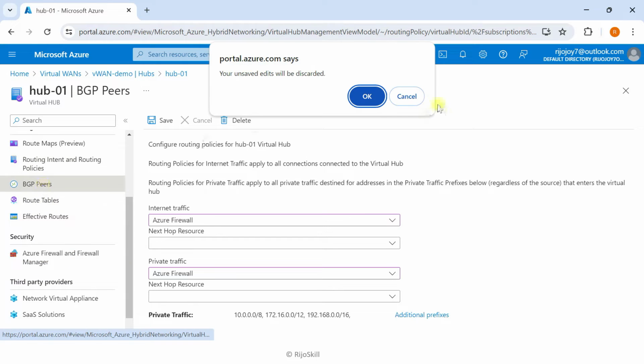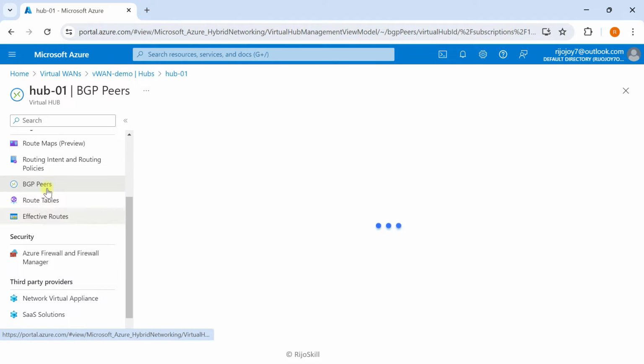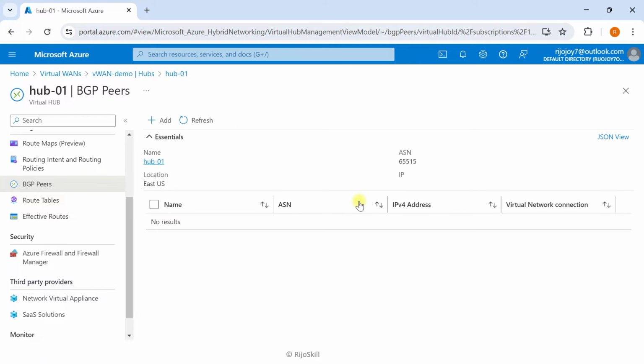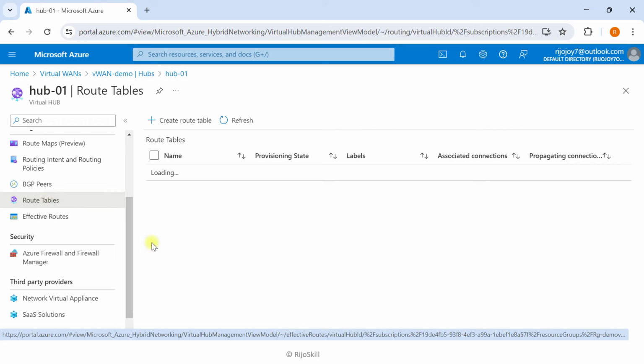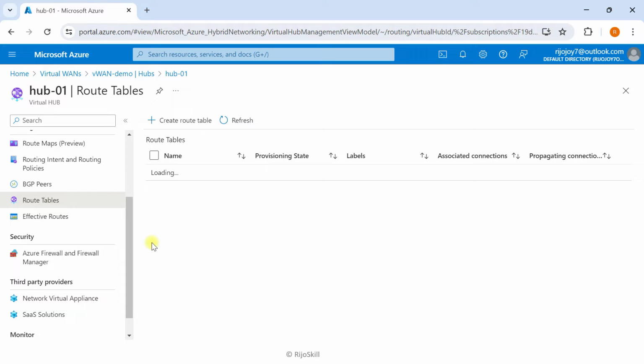So here you can see your BGP pair. BGP peering, currently we don't have the BGP peering, so once the BGP peering is created, you will see the peer address here. Then this one is the routing table. Whatever routing tables are created will be shown here. There are two routing tables available in the hub virtual network. We will discuss that now.